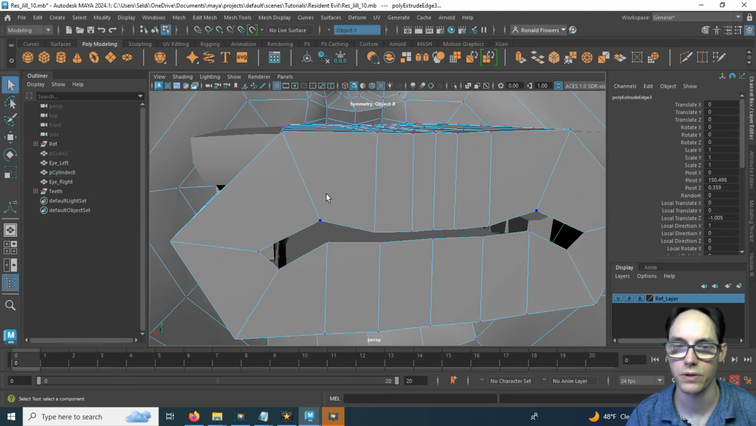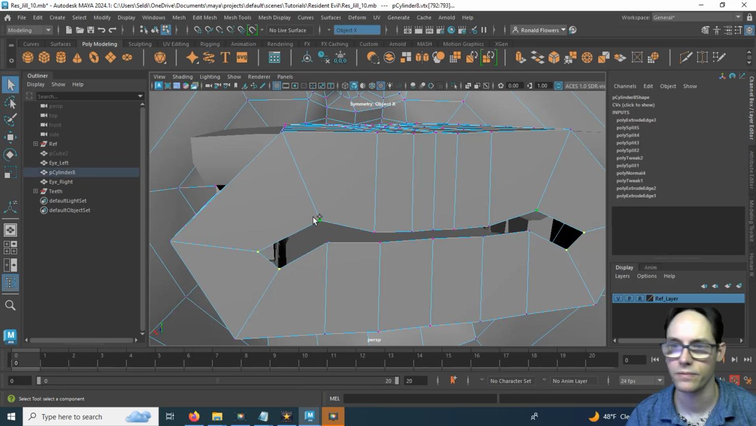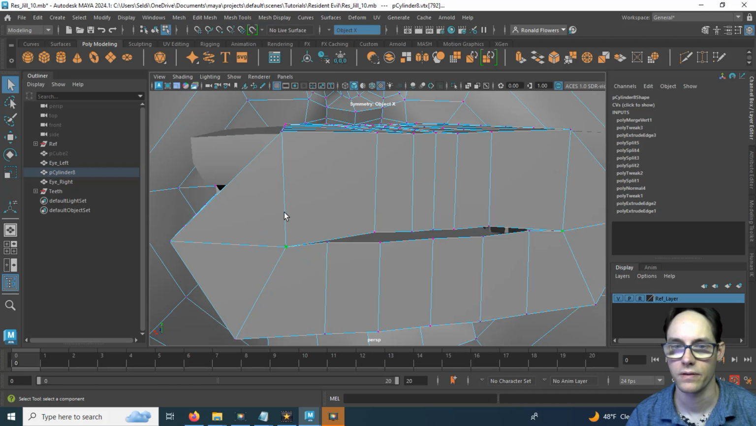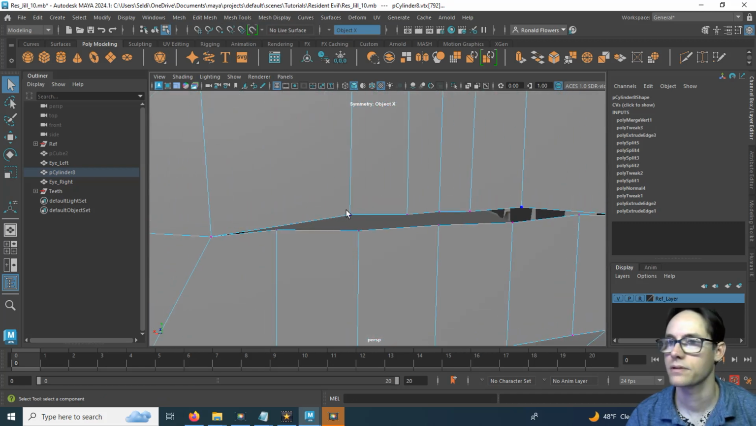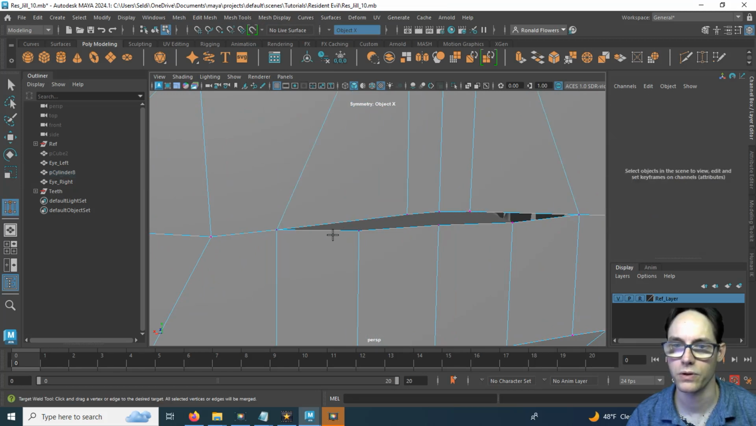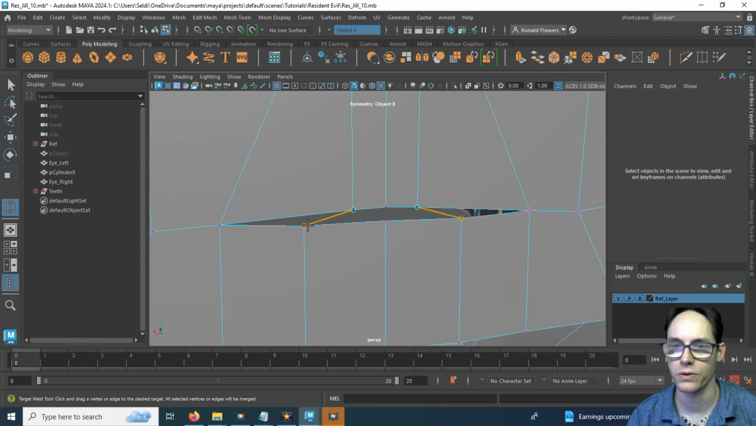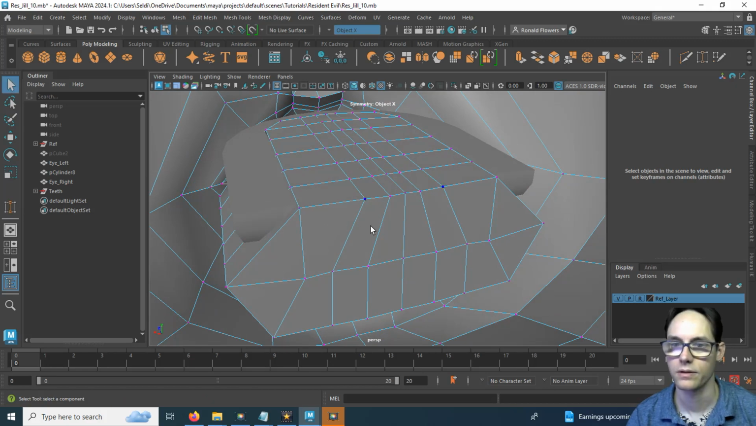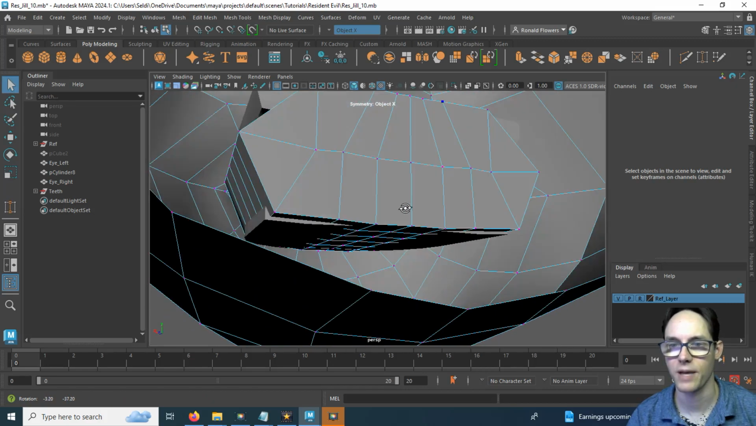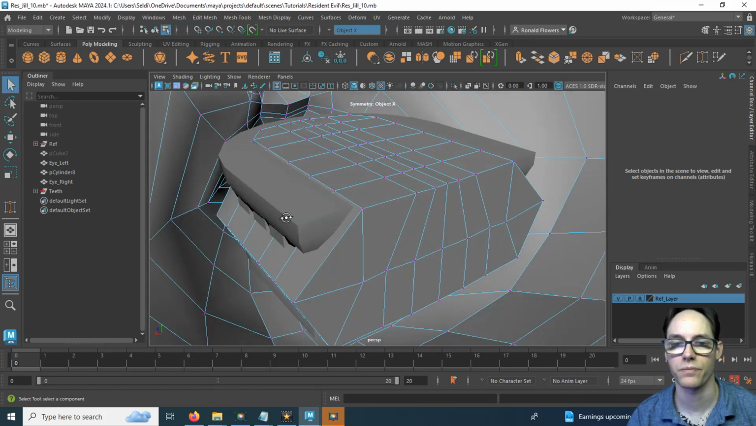I'll go to vertex mode. I'll grab these verts here. And I'll do edit mesh, merge center. That's going to close them. And then these, I'll just use target weld. And I'll just weld to the corner, weld to the corner, weld there. And those all line up, which is great. That doesn't always happen. Sometimes you have to make some adjustments, but yeah.